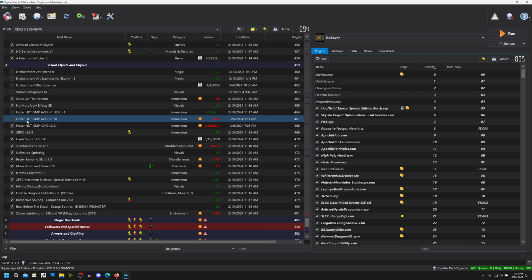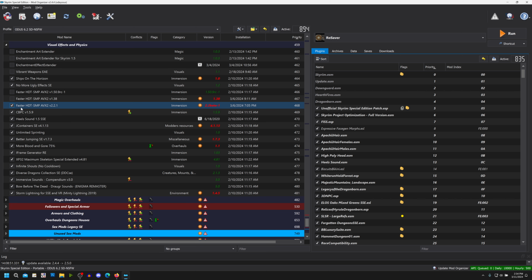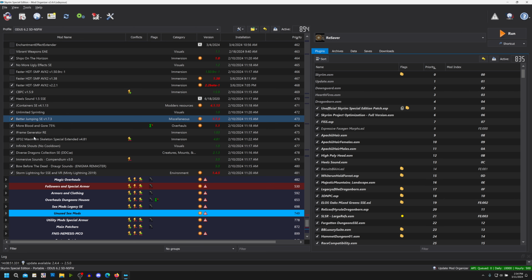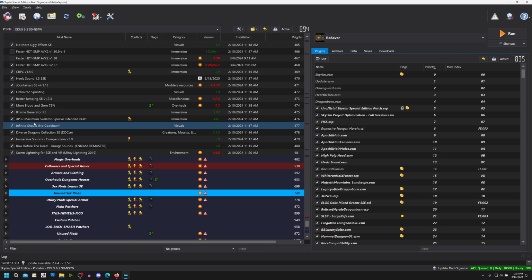And I don't like all the effects, so I've disabled a bunch of that. Using a bunch of physics. Stuff like unlimited sprinting, better jumping. Some of this is for the combat mods, which you'll see down here further.